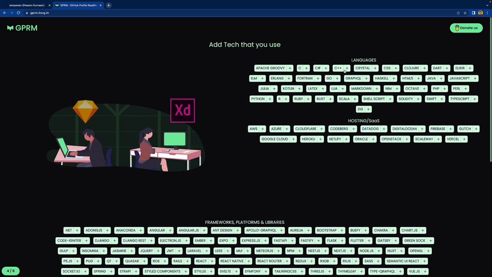Then you have to choose languages which you know. For example, I know C#, I know Dart, I know Kotlin also, I know Java, JavaScript, Solidity, Swift, TypeScript, Python. So yeah, those are the languages which I want to add. Hosting, I can use a little bit of AWS. I have used Firebase, I know Vercel, I have used Netlify, Heroku, Google Cloud, and that should be good enough.